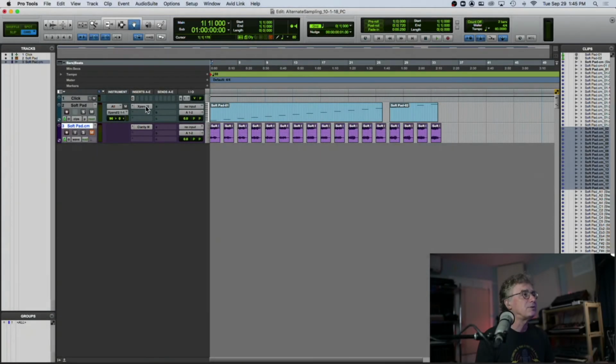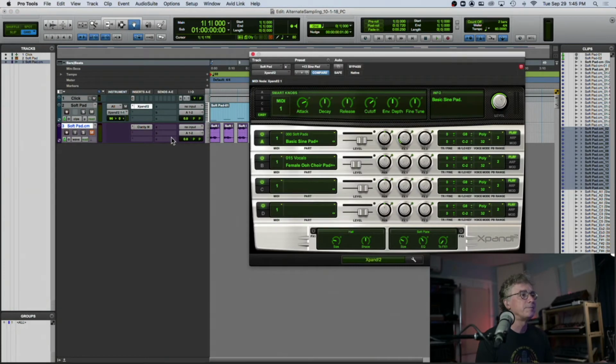Okay, so I took Expand and I created this little pad.